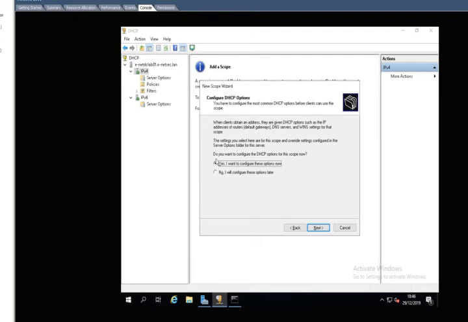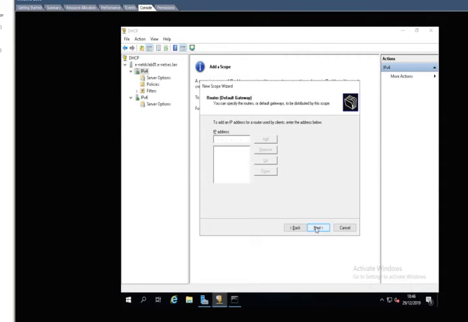So here is where you're gonna configure the DHCP options. As I said, with the DHCP options, we set the routers, name servers, domain names, and so on and so forth. So let's say yes and click next.